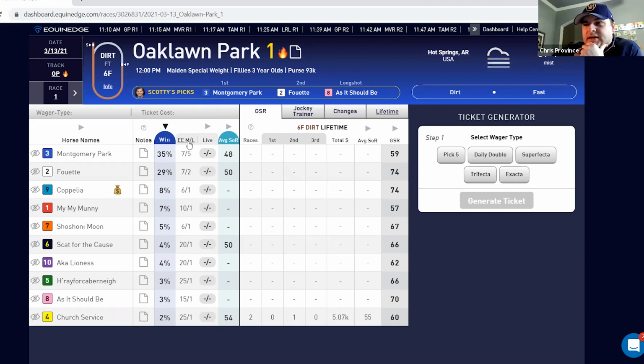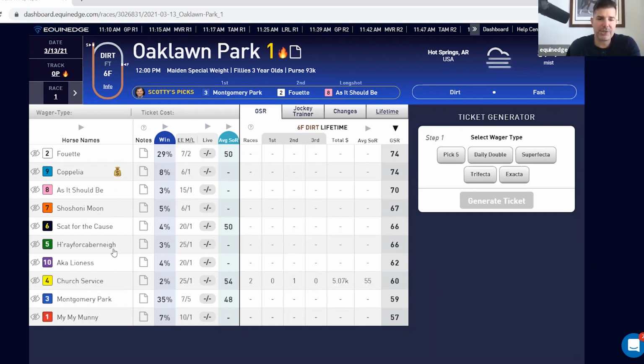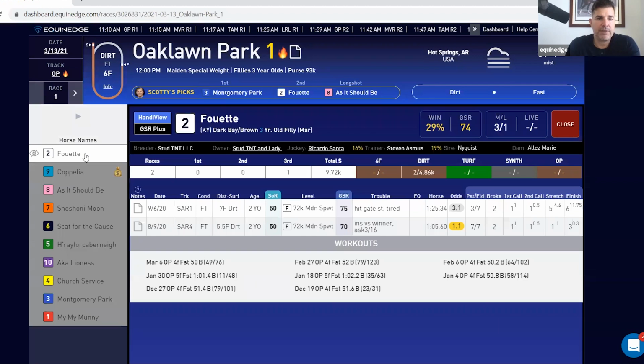Yeah. Maiden allowance. The only knock is the GSR. Got a low GSR for sure. I saw that too. And you've got a lot of horses that have never been 6 furlongs on the dirt that could show up. Interestingly, the 2 horse, Scotty's second pick. What's the story with that horse? Fouette. First time going 6 furlongs, cuts back, and it looks like that will be no problem for this horse, Steve Asmussen, Ricardo Santana Jr. And this horse is fast as well, but the 3 horse at Montgomery Park is definitely a player for all those reasons.